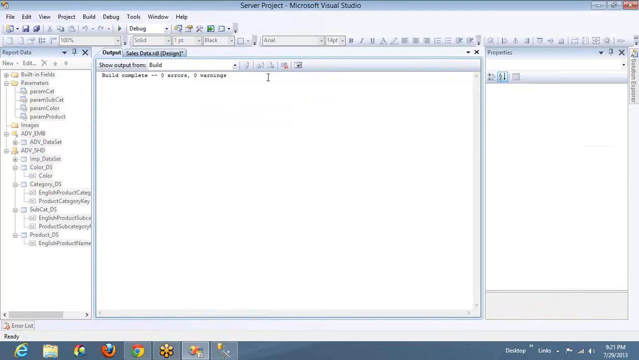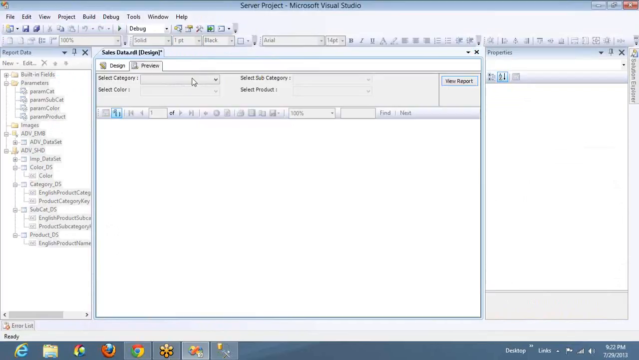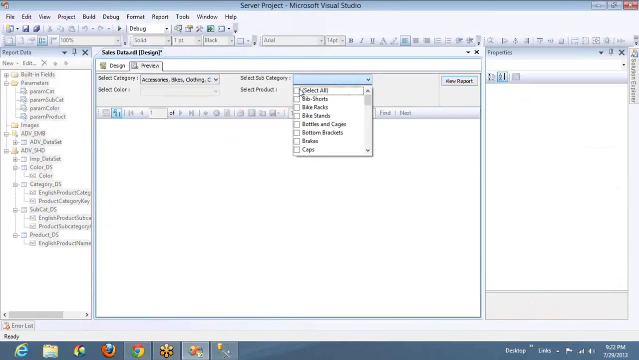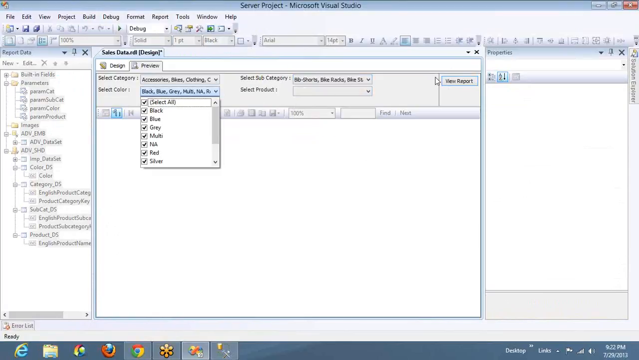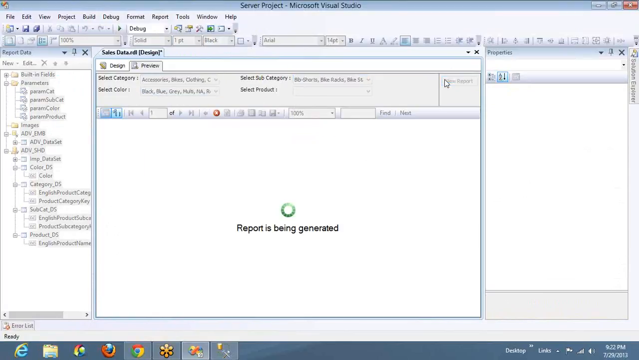And if I click on preview, this needs to be moved to this output window. And if I select all the categories and all the subcategories and all the colors, and all the products are automatically selected, and if you see, it executes and it retrieves the data.